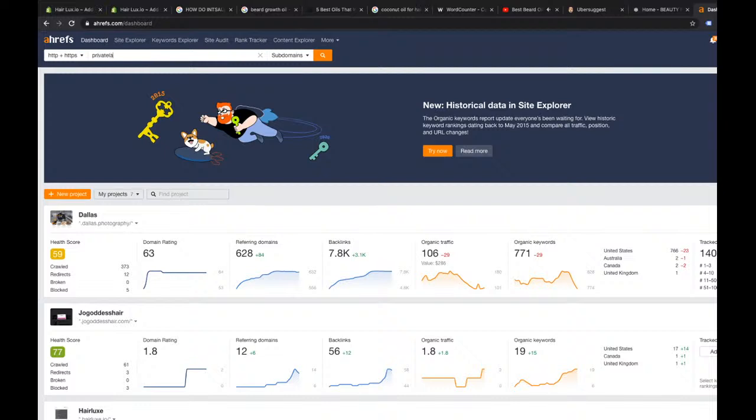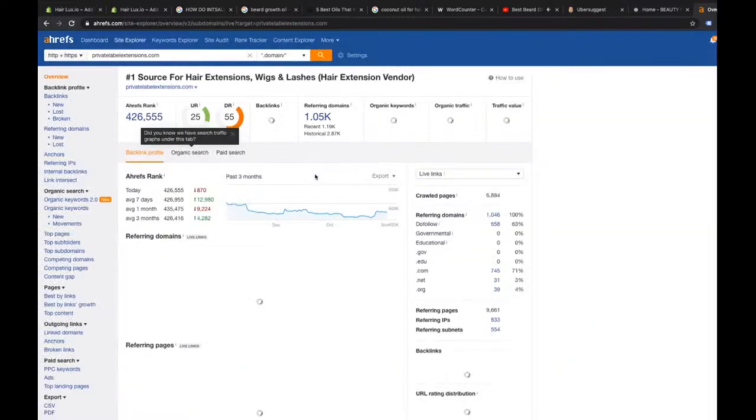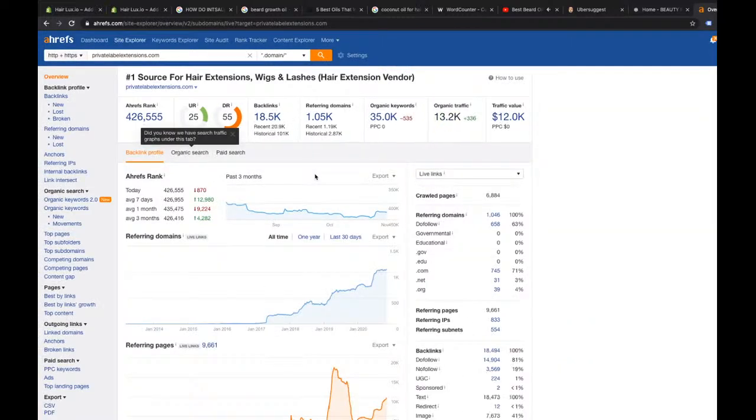Private label extensions. So you can see private label, they're killing it as well. I'm pretty sure these numbers are on the low end, but I would probably triple all of these numbers. And I know they're definitely making a lot more than 12,000 per month from their SEO efforts.